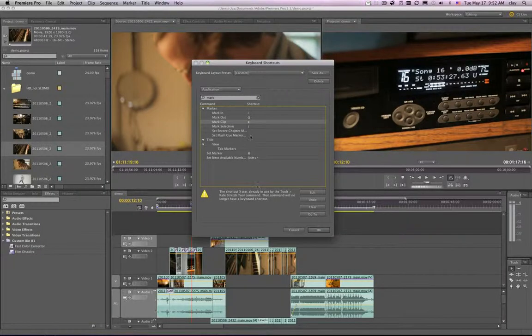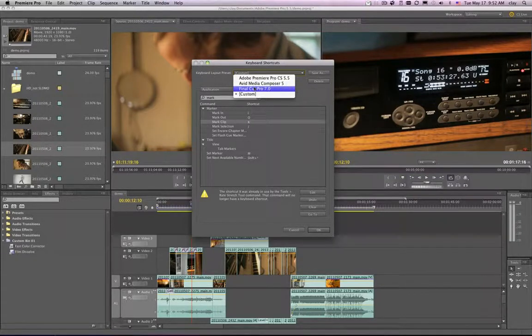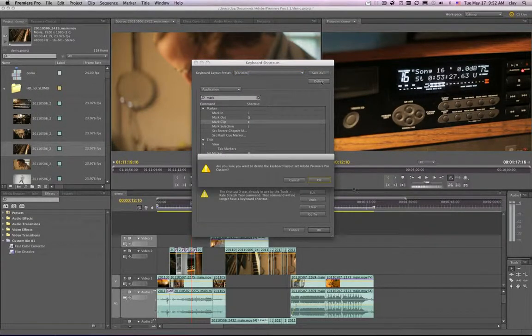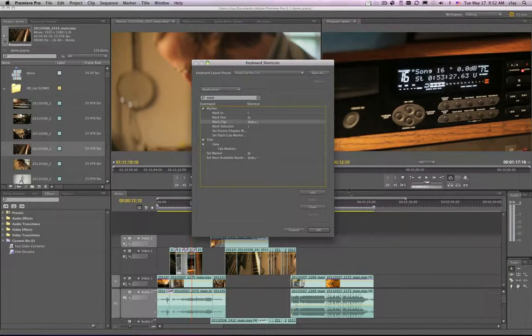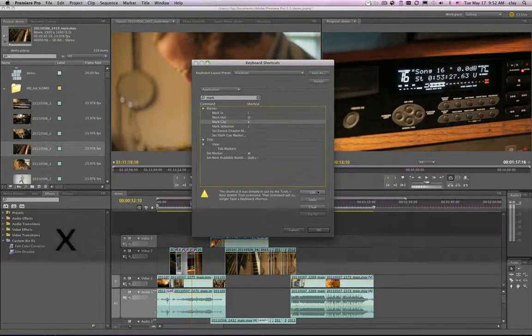Okay, and you can see now that our layout is custom, which means it is not affecting any of the 3 that ship with Premiere. So you will not modify the 3 that come with it by doing custom. So if you start a custom and you don't like it, you could even go here and just delete it and say yes. And now I could start over. So I could go back and go to Final Cut Pro, mark clip, hit edit, hit X.